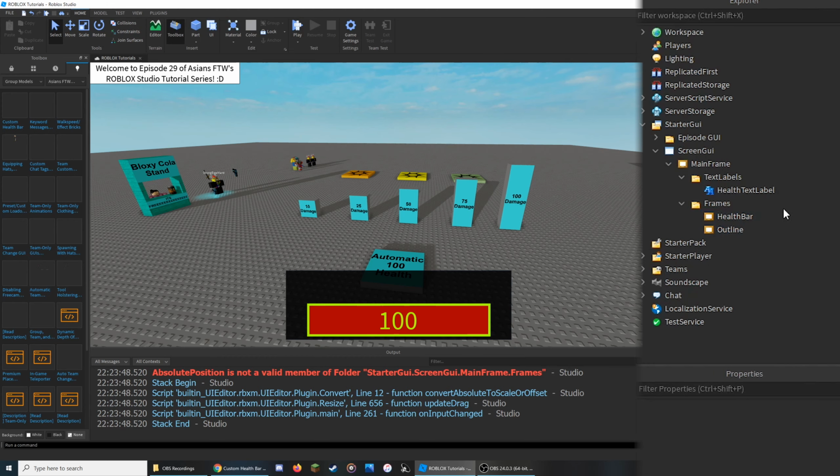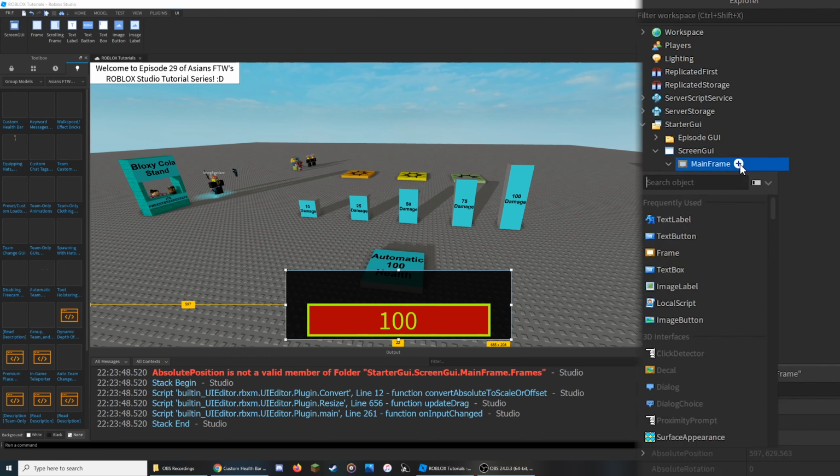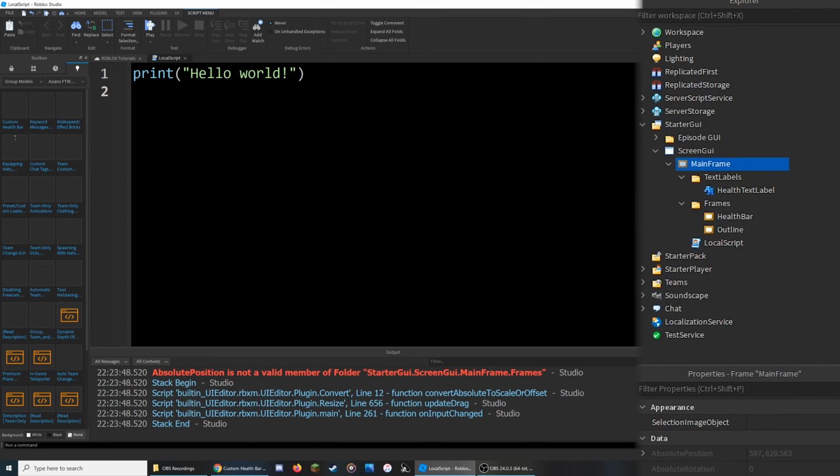And now that we have this, we could go back over to the mainframe, click the plus button next to it, and add a local script inside. We can then get rid of the text in here and get started.